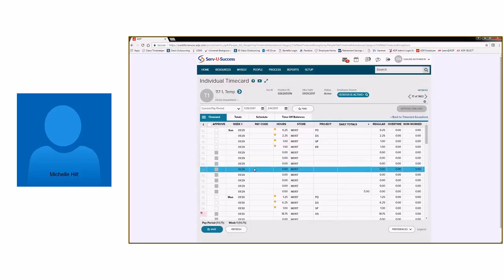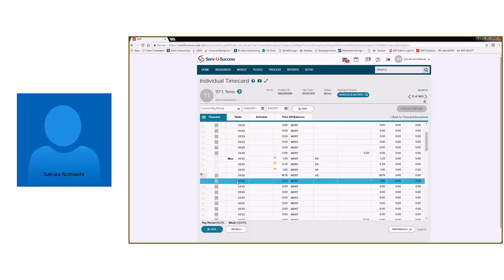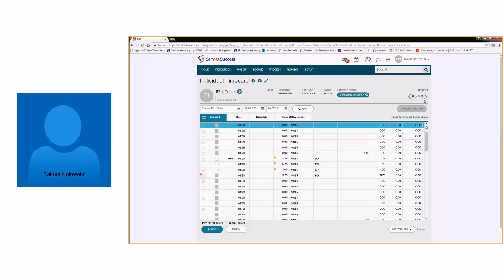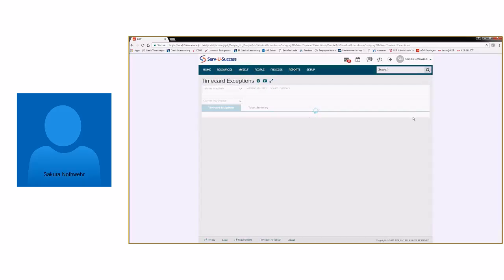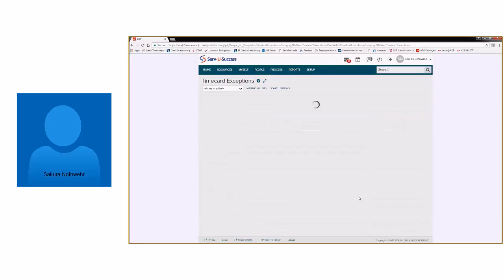And then it will actually tell you what exception you have and this time period overlaps. And then you could go ahead and get that corrected and fixed, save it, approve your time card, and then just go back to your time card exceptions. And then once all your time card exceptions have been corrected, you could go to the supervisor approval required and click on this bottom total number, and it will actually bring you to all of your time cards that still need to be approved.